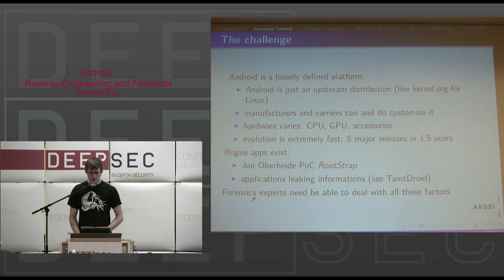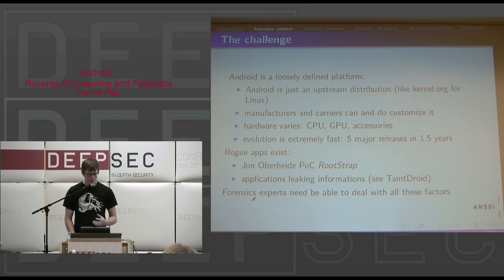Also, there are really rogue applications that are running on Android. For example, John Oberheide presented his proof of concept called Rootstrap, which downloaded a series of root exploits from the internet and ran them on the phone, masquerading as a Twilight screensaver or something like that. And you see applications that are leaking information, as we saw with Android. So there is really a need for forensics to be sure if a phone was compromised, you really have to make sure, and you have to check everything.